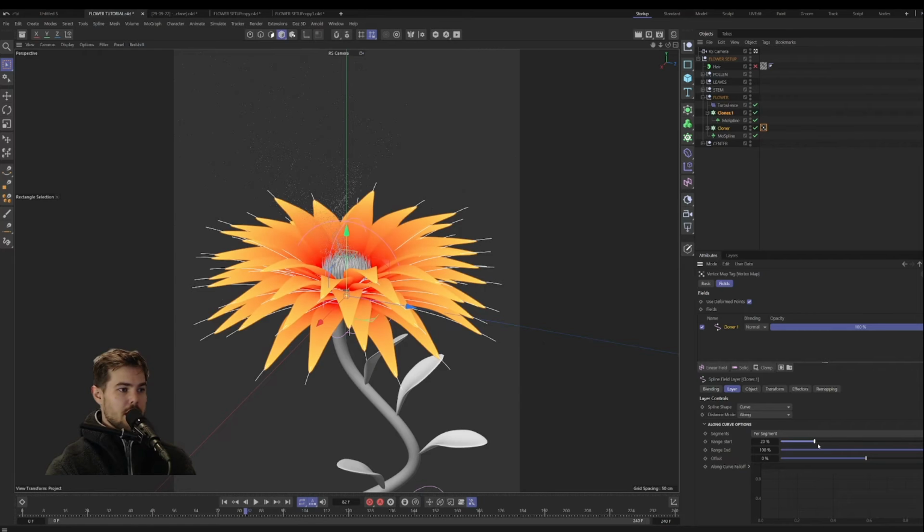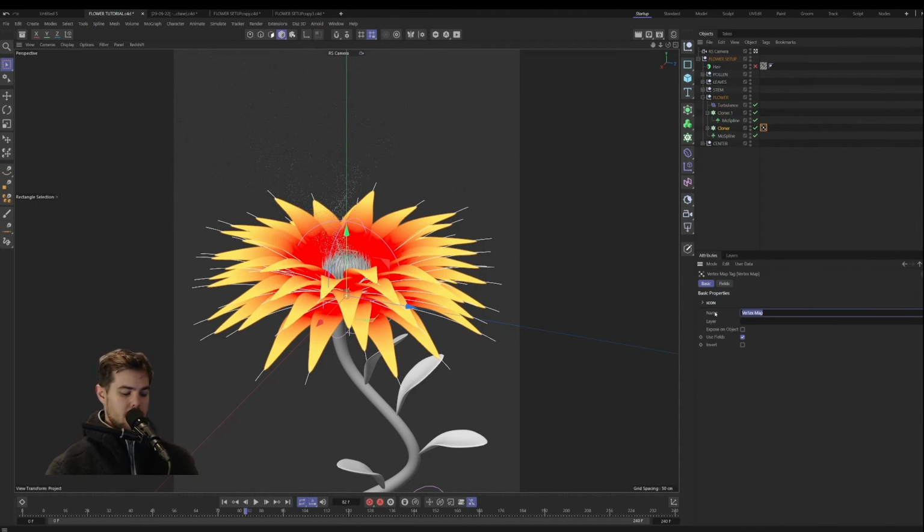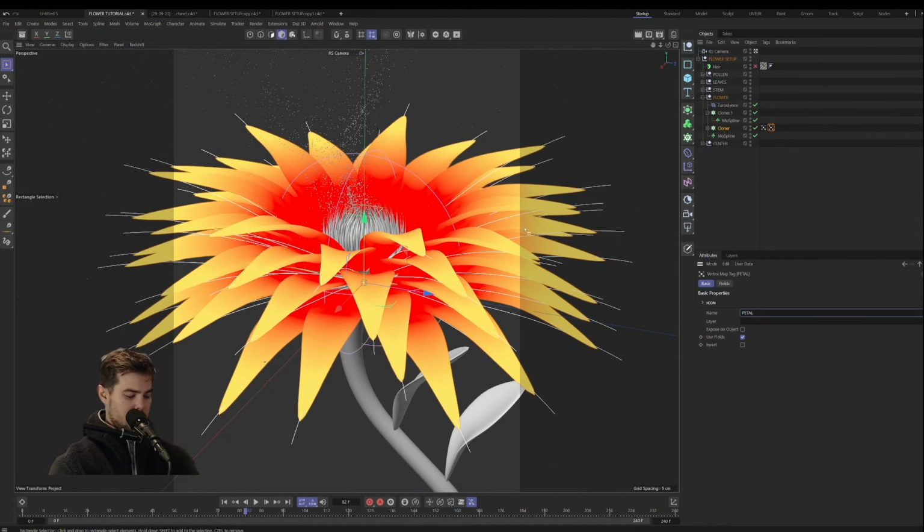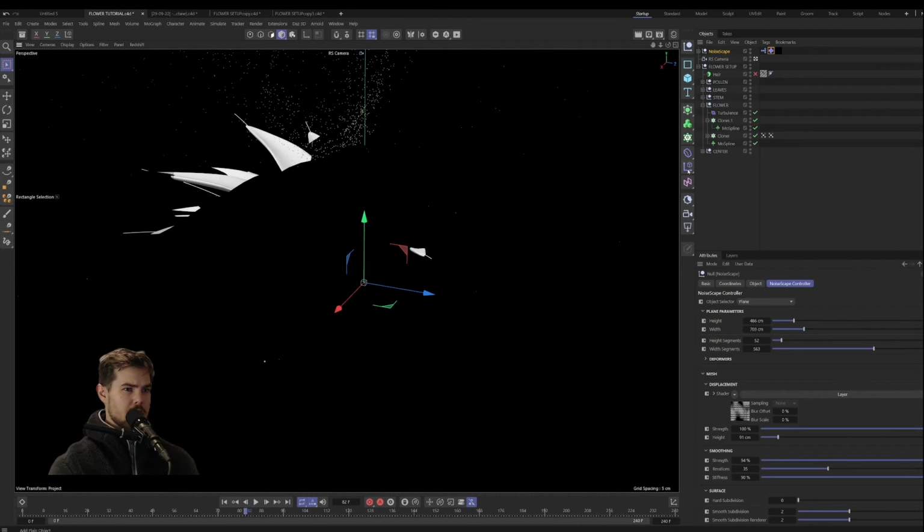So if we modify the range start, we can get a nice gradient along the center to the outer portion. So let's name this in out. Why not? And then let's create a copy and call this, we'll call this petal. Whoops. What the hell?